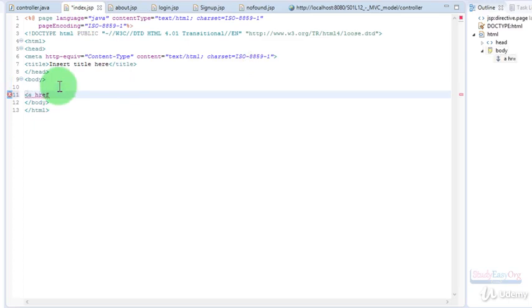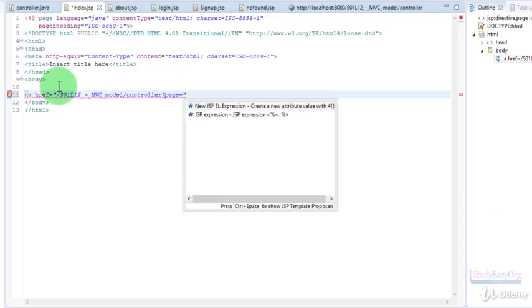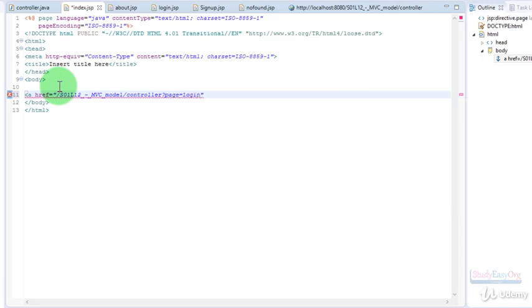So we will type in a href equals the link. Now friends, this link would be slash the name of the project, which is this, then controller, then question mark, maybe page equals login. Login would be good, and in here we will type in login. Likewise, we will do the same with about and signup. The notfound.jsp would be used somewhere else.